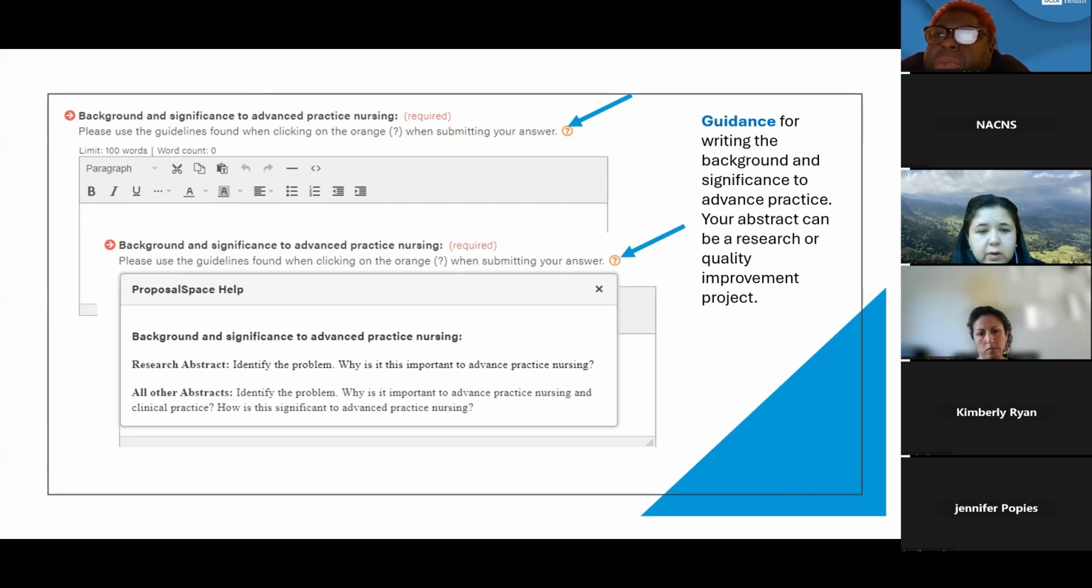So this is where we try, for clarity, to help people say, oh, okay, if it's research, identify it. And they're like, no, mine's not research, it's just a project. So all other abstracts would identify the problem, and then why it is important to advanced practice nursing and clinical practice. Those are all helpful things that we brought together as a conference planning committee to help everyone who wants to submit an abstract.